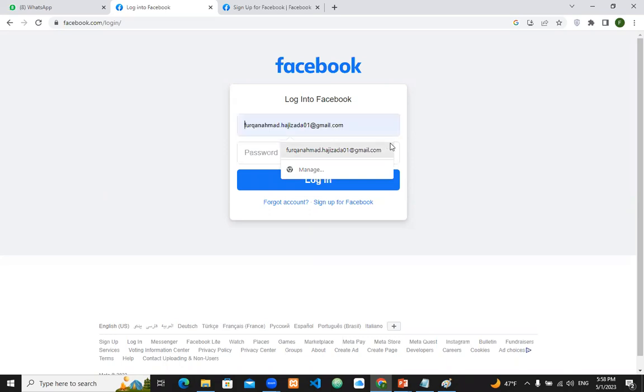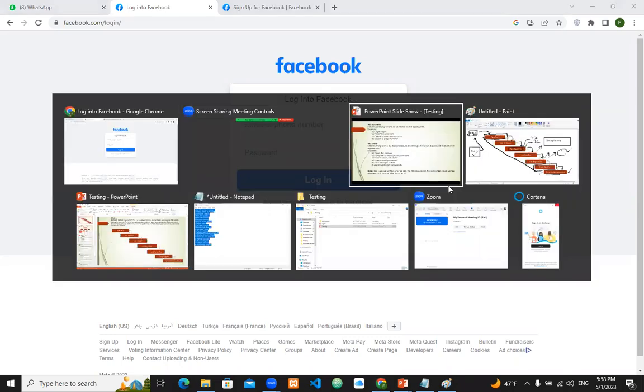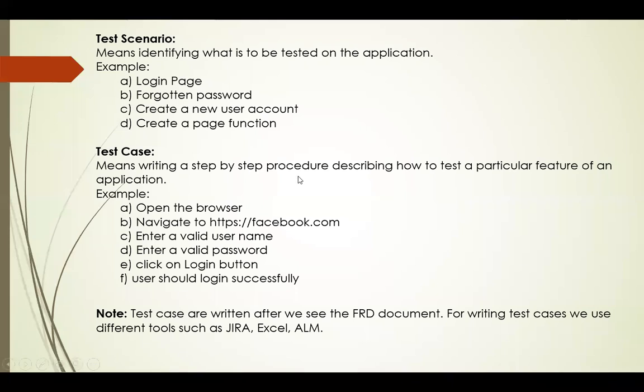How will the task be assigned to you? The task will be assigned in some sort of document like this, that this is your test case. The first one is the login page. This is your test scenario. And inside the login page test scenario, you have test cases connected.